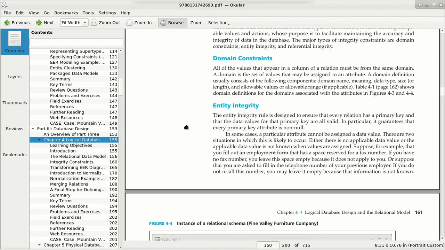Okay. Entity integrity constraint. This constraint requires that each relation must have a primary key defined in it. So if we create a relation which has a set of attributes, but we don't define any attribute as a primary key, then it means that we have violated the constraint or entity integrity rule.